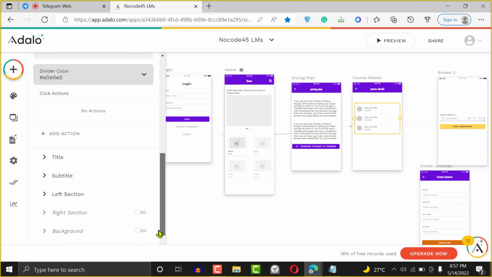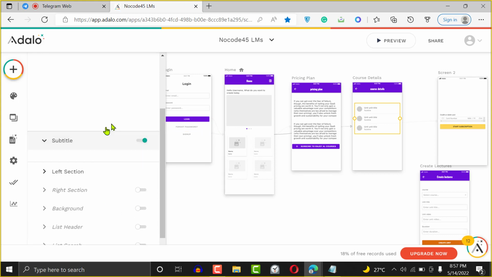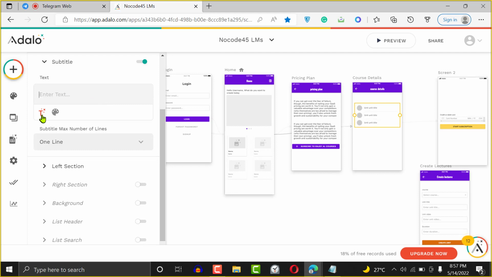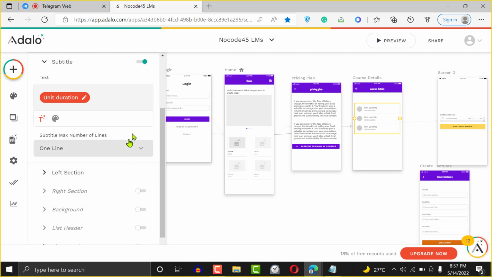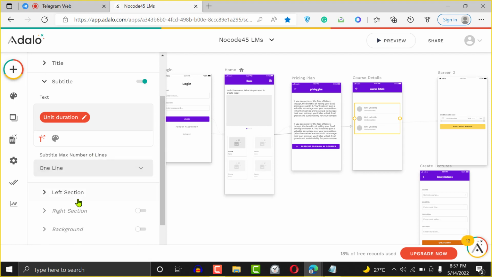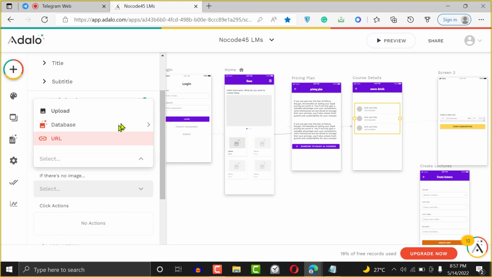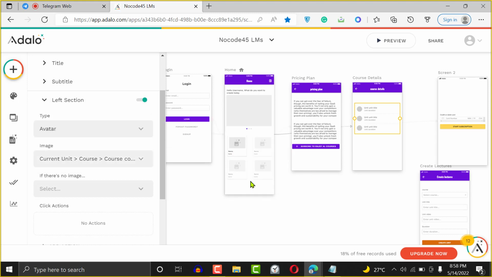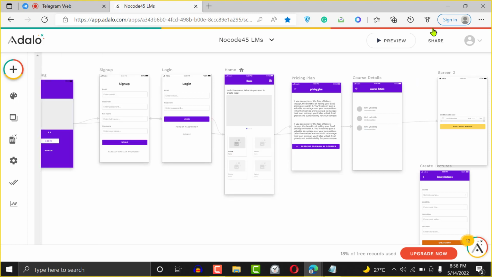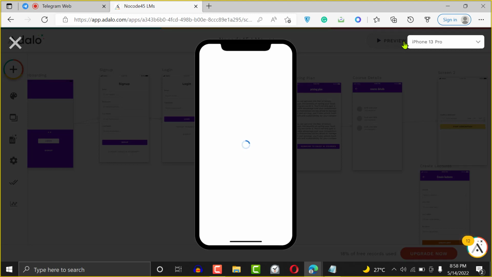We can scroll down. We want to configure the title. The title will be the name of the unit. The subtitle, if there's any other thing in the unit, we can add it there, duration, stuff like that. And for the left section, for the picture, the avatar, that's fine. The image will be current course. The unit does not have any image, so we'll just use the current course cover photo. And so if we decide to go ahead and preview, you'll see what we can do.